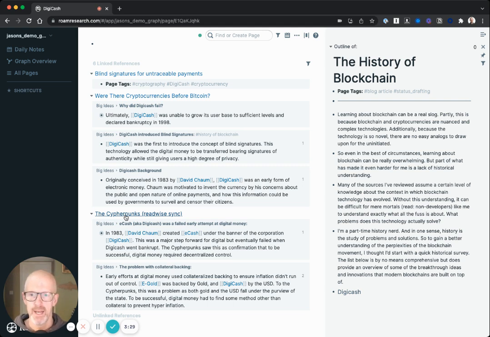Again, what you'll notice here is that it is showing me information about DigiCash from a couple of different articles that I've read. And in the next lesson, what we're going to do now is jump into the process of how I use all these linked references throughout the graph to pull those into the draft of the blog post that I'm working on.